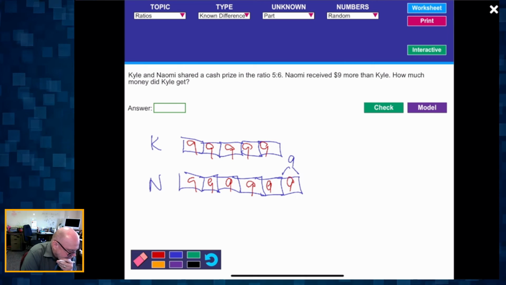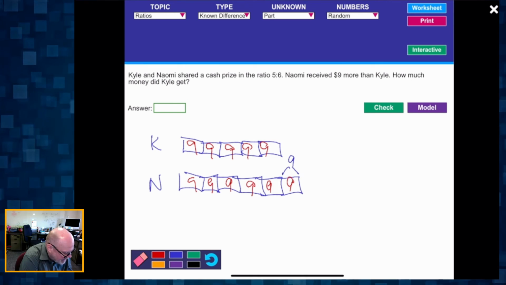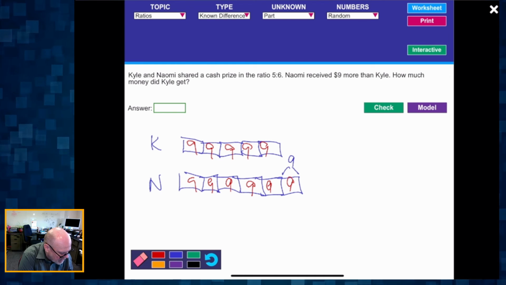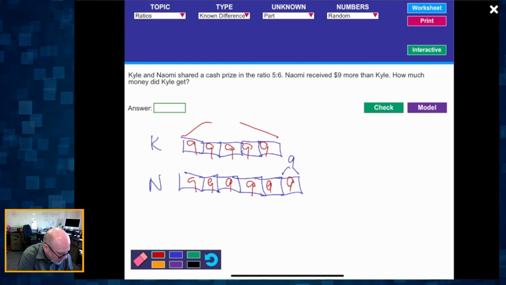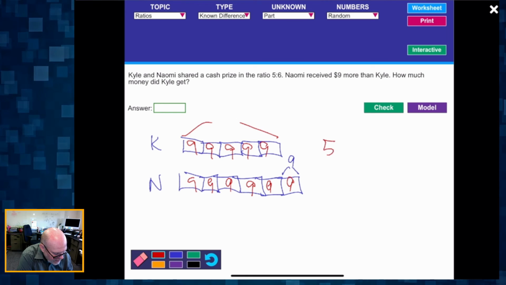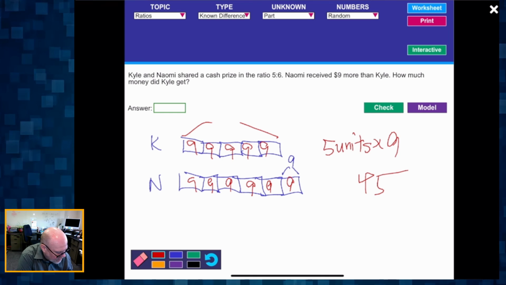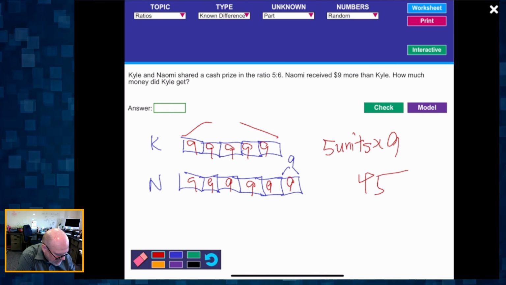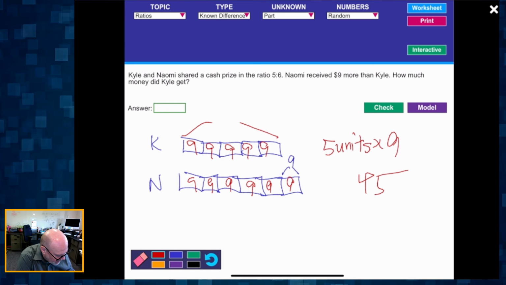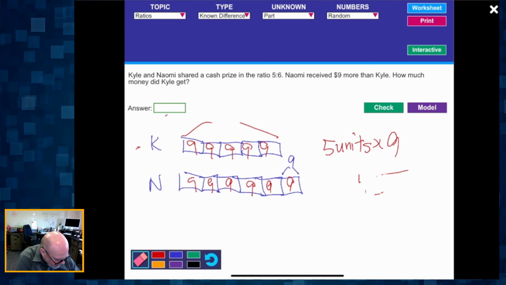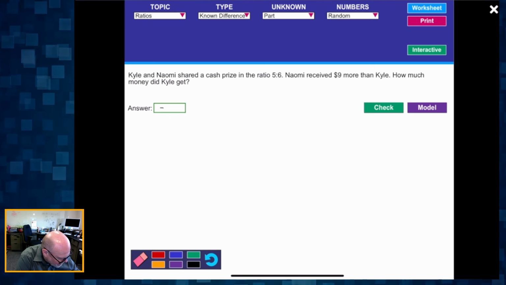And heck, let's finish this, because I want to see what it looks like if I get the answer right. Kyle and Naomi shared a cash prize in the ratio of 5 to 6. Naomi received 9 more. How much money did Kyle get? So he got 5 units. 5 units times 9 equals 45. So he got 45. How do I type in 45 on my iPad? Oh, it won't let me because it's on my iPad. All right. Well, gall darn it. I was really hoping. Oh, no.